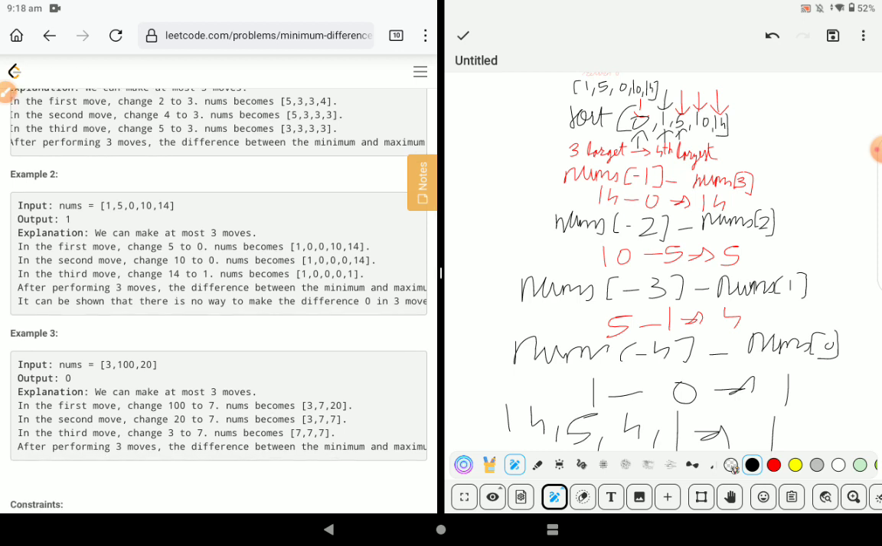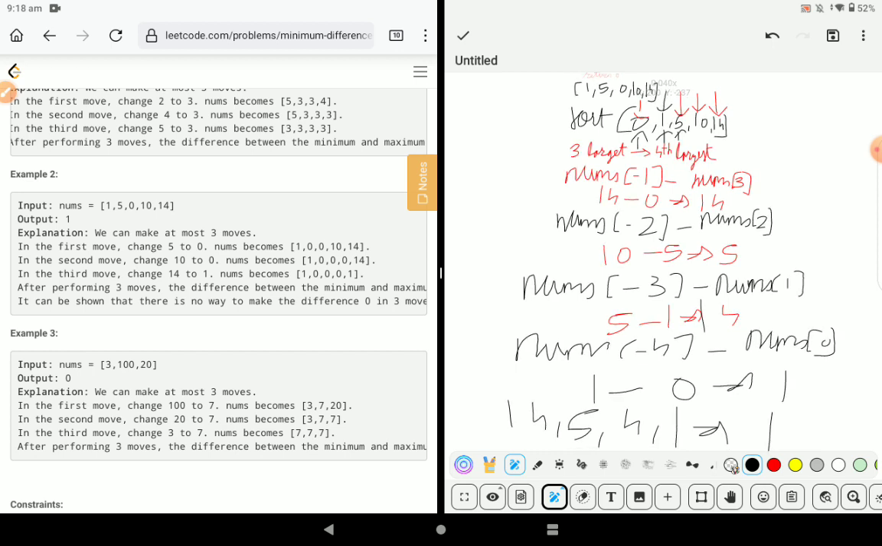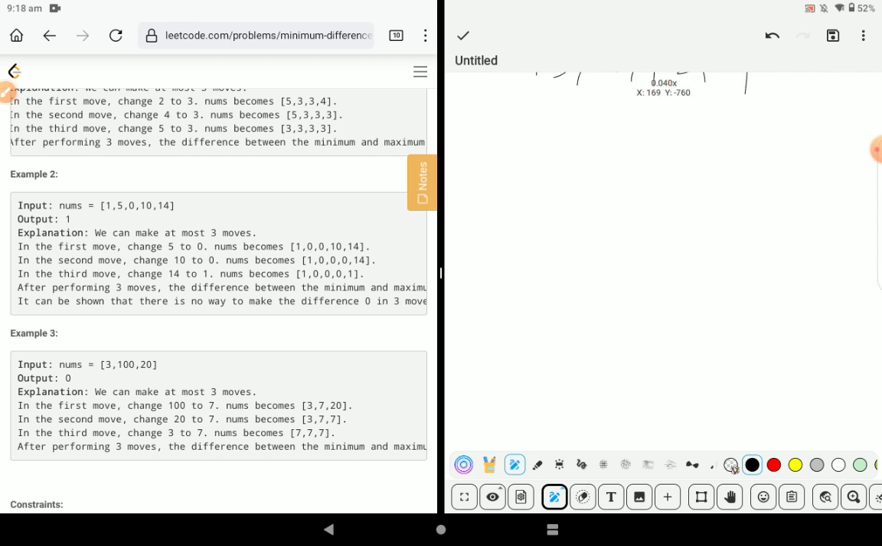Okay, let's try to understand this with another example. This is pretty easy, but understanding it in one go is too difficult. Let's try to understand it with another example.